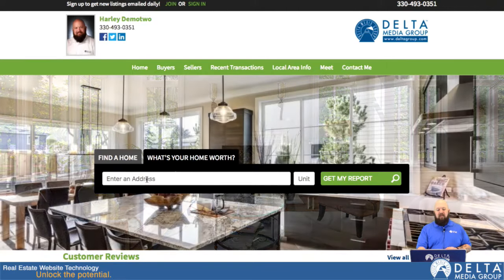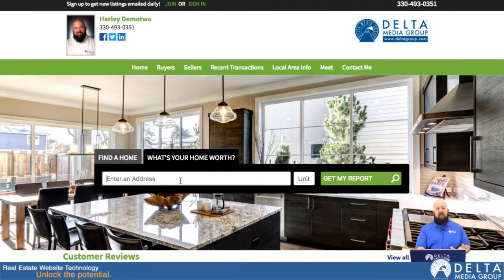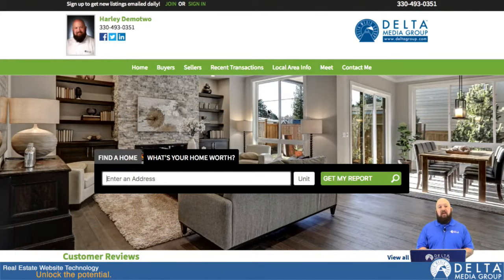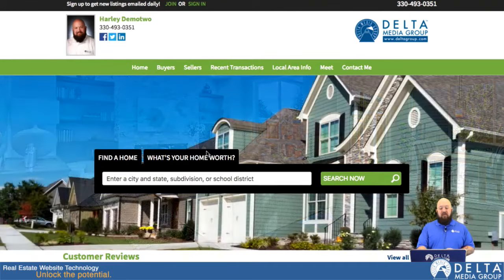So you can see now I have a different quick search layout, and if I click on What's Your Home Worth, it brings up another menu, and I could type in an address here and click Get My Report, and it'll take me to the automated valuation page so that I can see a valuation for that property. So that is just one of the several quick search options you can choose from.